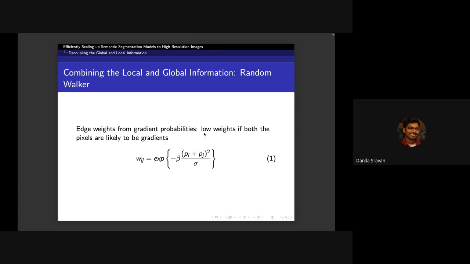So how would I make use of my global information? What I do is I take the gradient probabilities. For each pixel I could predict whether or not it's a gradient, right? So what I would do is set the edge weight corresponding to the two pixels that are adjacent to each other. I can view my image as a 4-adjacency graph.